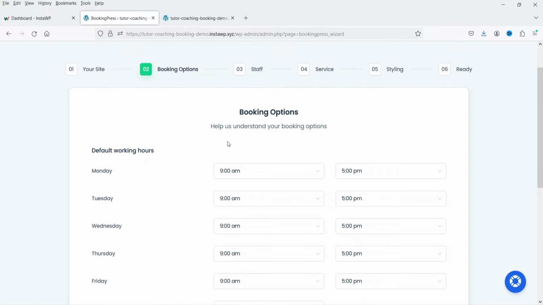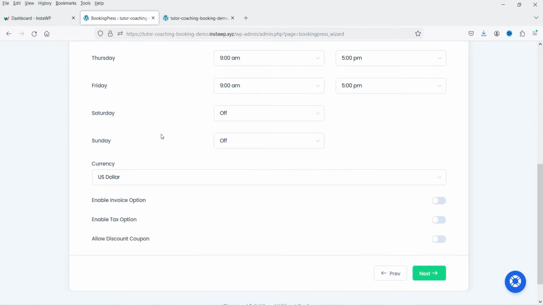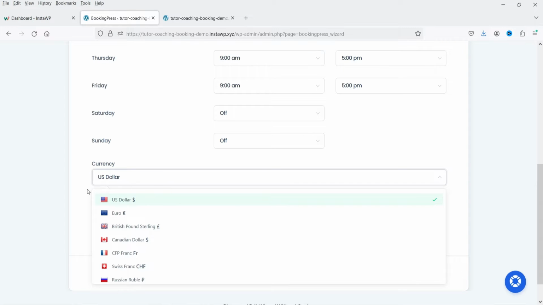On the next screen, you will see booking option. Here you can set up your default working hours. I'm going to keep it as it is. You can also set up booking hours manually on the dashboard. So as of now, I'm going to keep it as it is. You can also define the weekly off. So here I have selected off on Saturday and Sunday. This is the currency. You can select your currency from here.